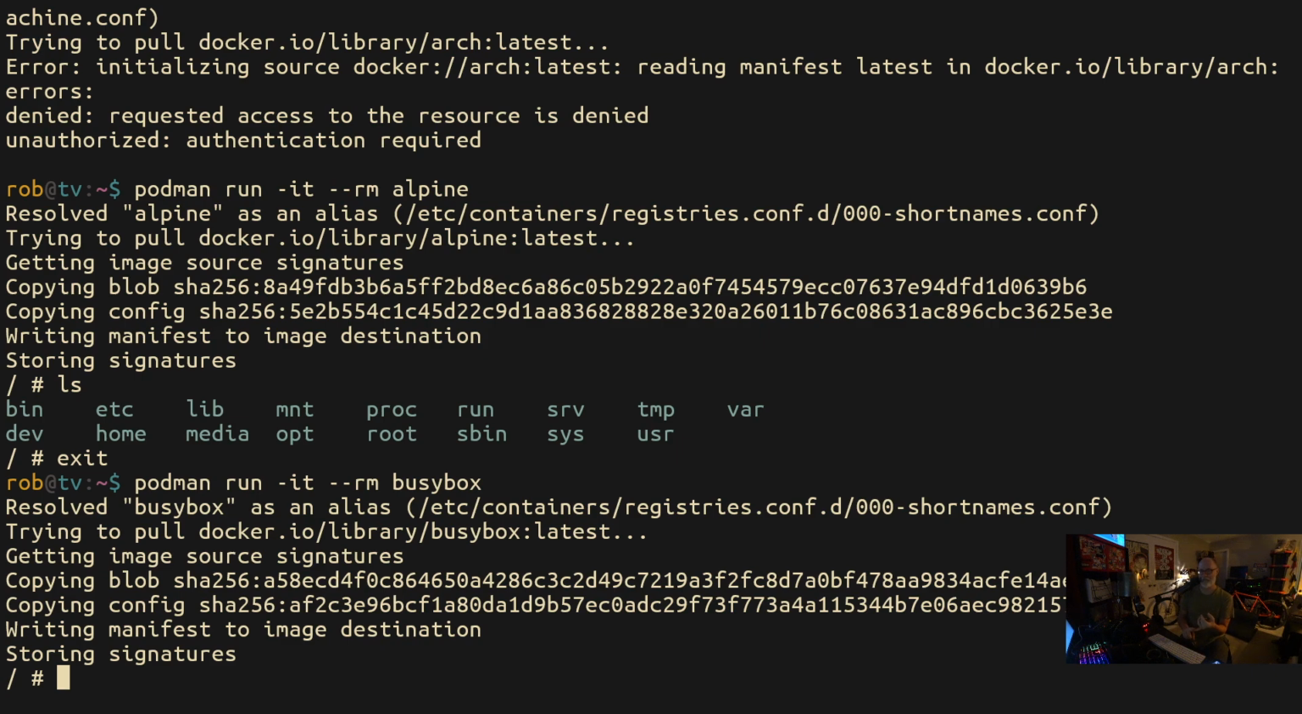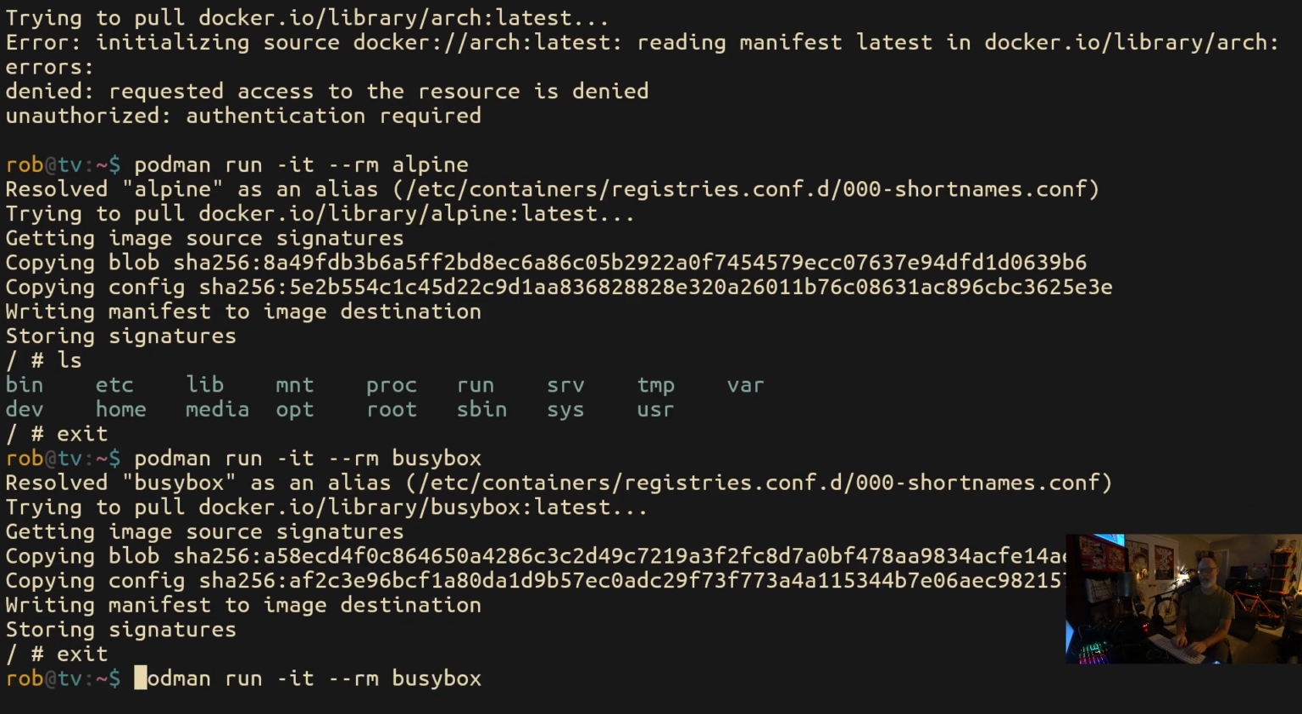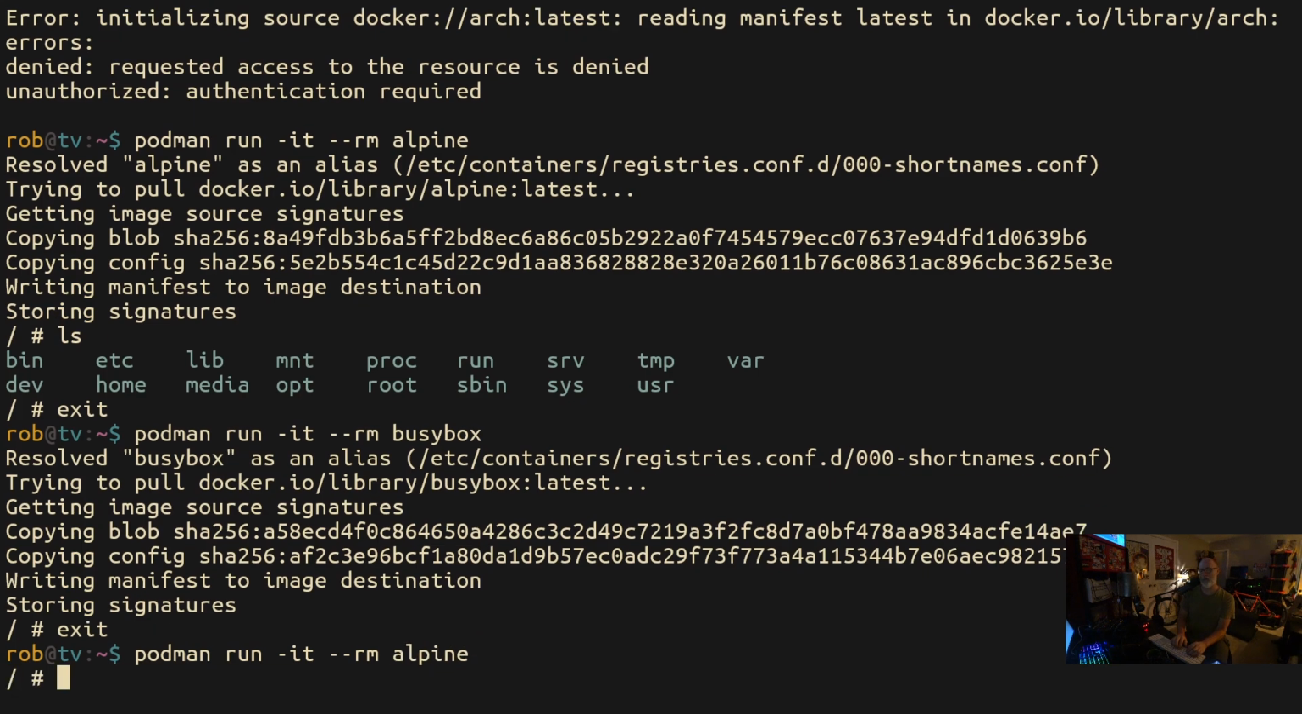BusyBox is by far the smallest Linux distribution on planet Earth that you can generally use for containers. And there are others. It fits into 1.5 megabytes, by the way. Alpine is another one. Alpine doesn't have any GPL v3 software in it. If you know what that is, it's very, very popular. These also do not have bash shell on them. They have other shells on them.